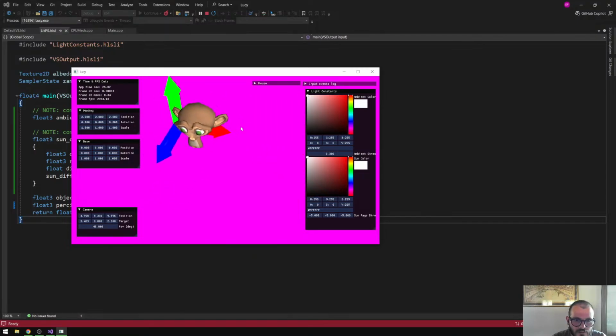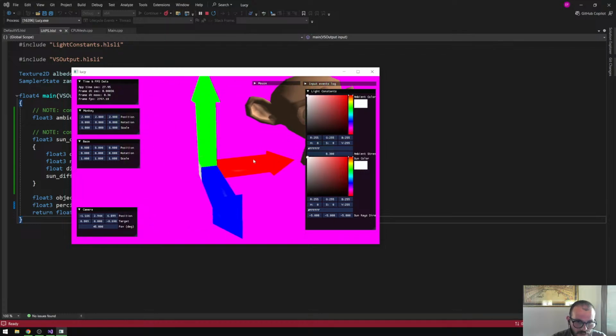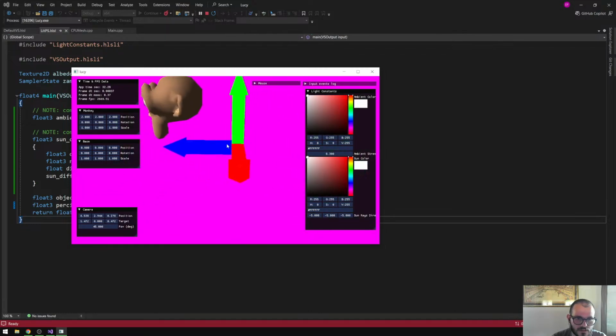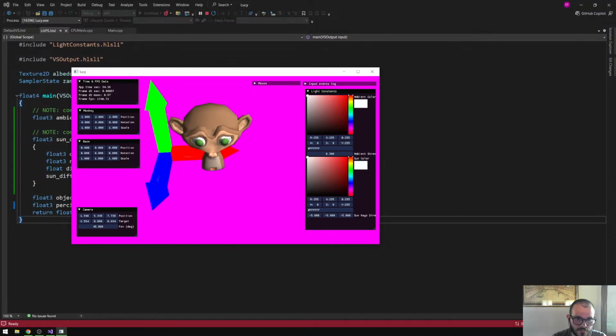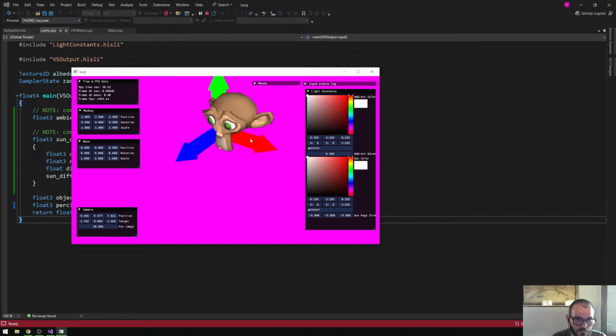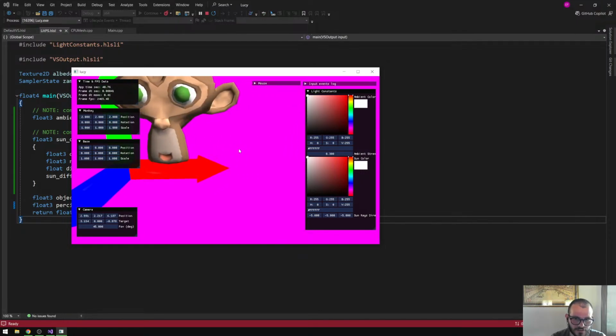Smooth monkey. Okay, fantastic. So it works. It also works with smoother normals. Yeah, it doesn't look that bad. It's way better than the flat.